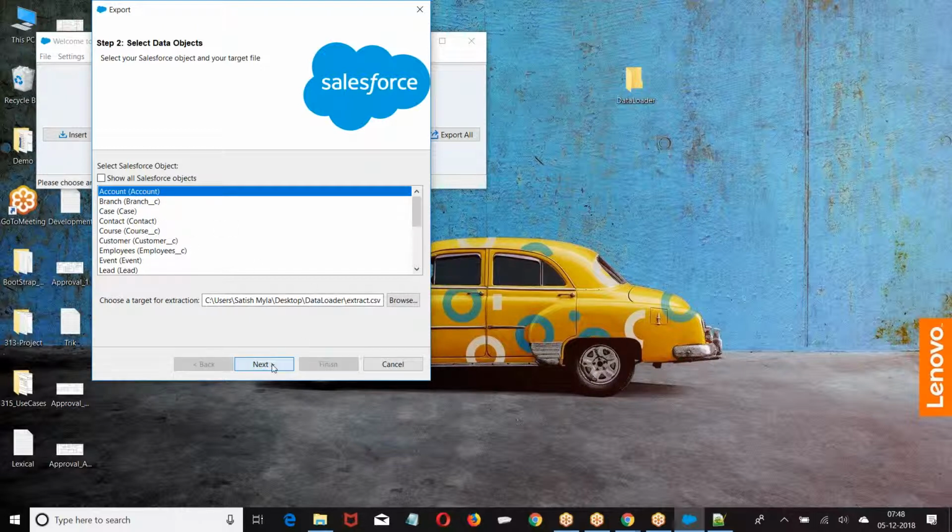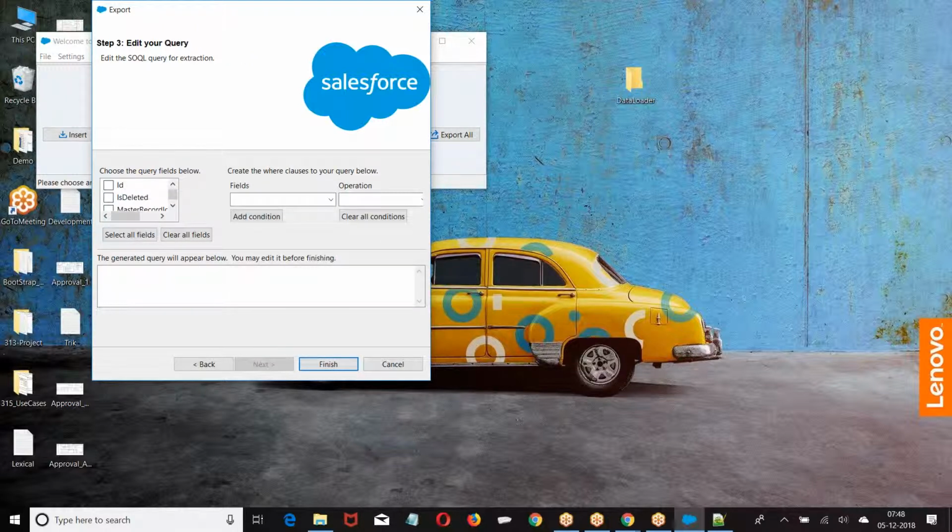Then, do you want to export all the fields of the record? There may be 200 or 300 or 400 fields. Do you want to export everything? As per my requirement, I require ID, name, type, phone, industry. I'm exporting a few fields here. Select the fields which you want to export.